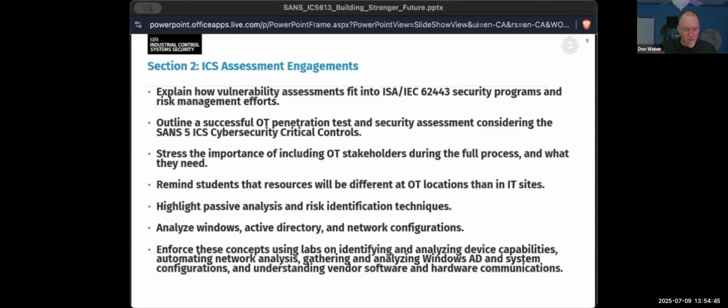So the labs definitely reinforce understanding the process, understanding information gathering, that passive analysis, and then going in and really augmenting some people's understanding of network analysis, system hardening, Active Directory implementation analysis, and using that as a part of the vulnerability assessment when we're leading into section 3. And I'll pass it off to Tyler for that.